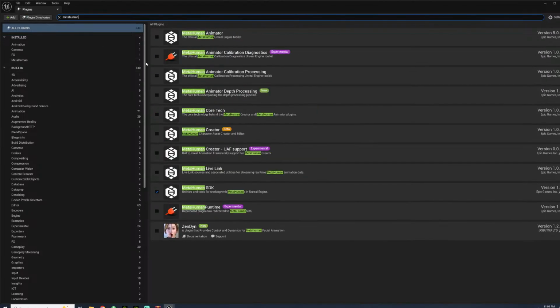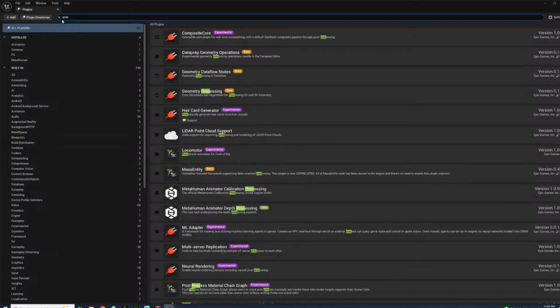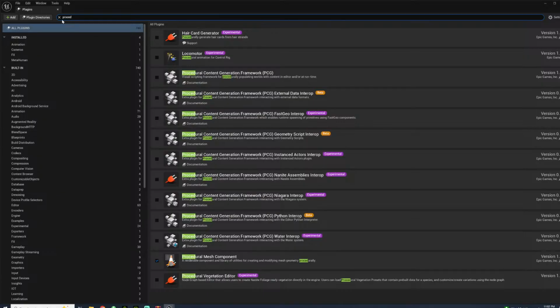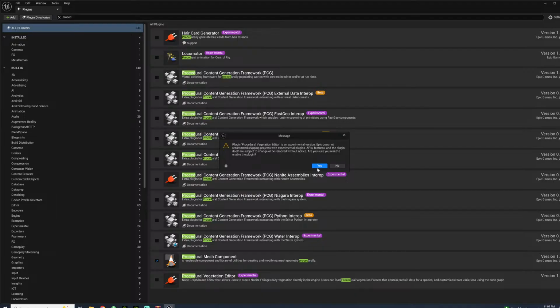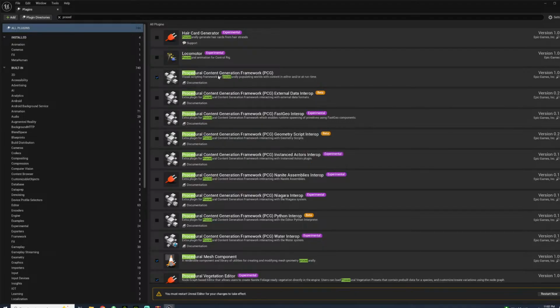If you want to do MetaHuman, you just want to make sure that your MetaHuman plugins are installed. You just check them and they'll install it. But if you do, you're going to have to restart your system. So let's say I want, you know what? Let's go back to procedural. Sure, let's click on this. Yeah, that'll work for me. Yeah, so it'll tell you to restart. We'll do that afterwards.